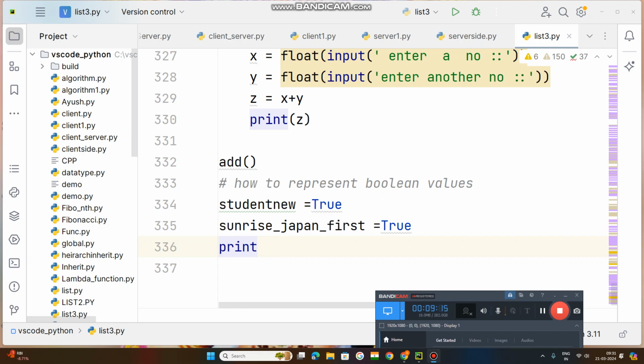Now see, how can you call these numbers? How can you call these numbers? I want to see them on the screen. These numbers.